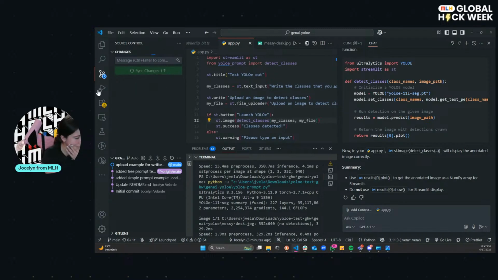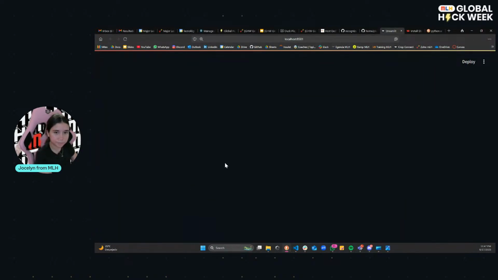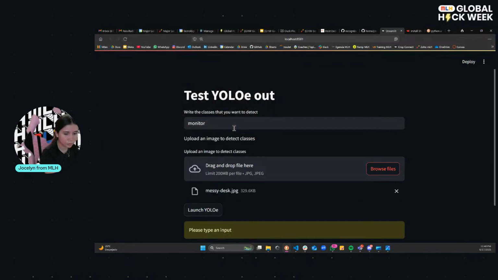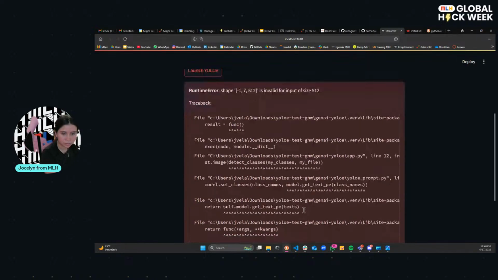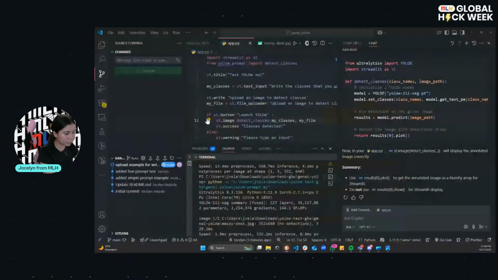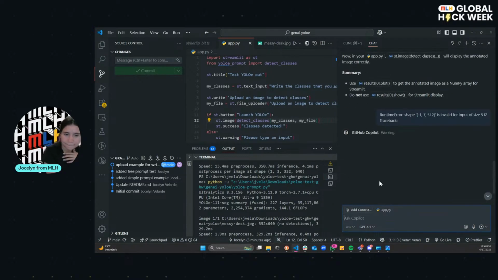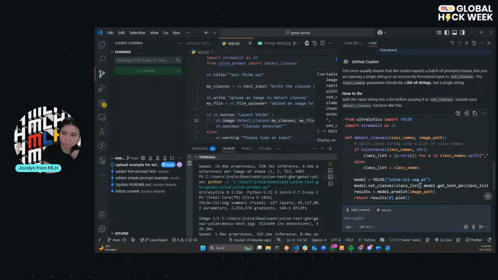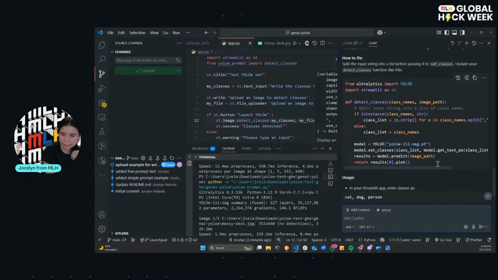So upload example for written classes. There you go. I uploaded the comment with the other classes in there. And let's try refreshing our app so we can see if this is working. So monitor, then browse files, and then messy desk. Open, launch YOLOE. It's still the same error. Honestly, I've never run it on Streamlit. So yeah, this was not going to work, because I think the st image just refers to the downloaded image and an array of the image, but the way that it's done with YOLOE, it's not working correctly. I don't like this at all.